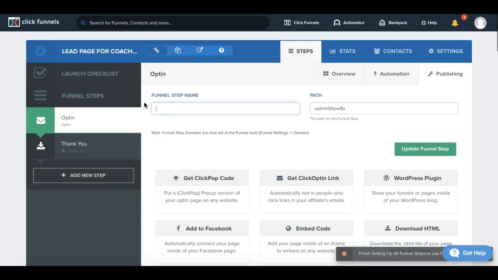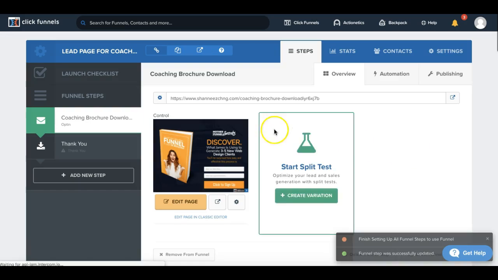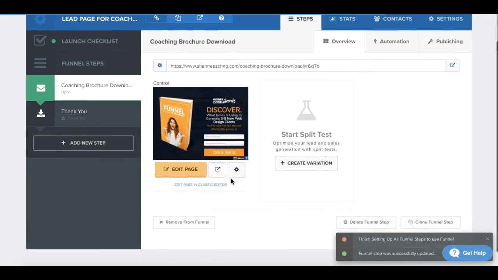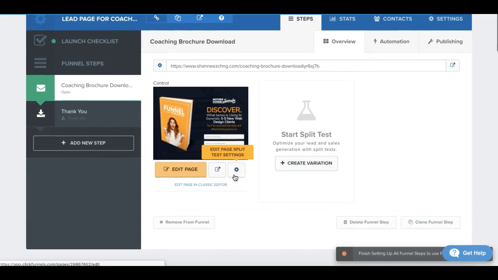So what I want to do is perhaps give it a better name, like coaching brochure download. I will leave this empty, and ClickFunnels will assign a path for this funnel step. What I do is I click update. Now you see from opt-in it has changed to coaching brochure download. So now we're going to go into the editor itself.